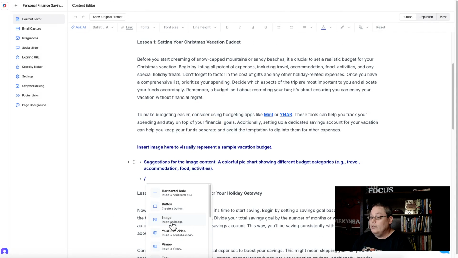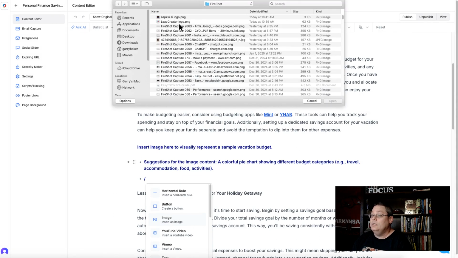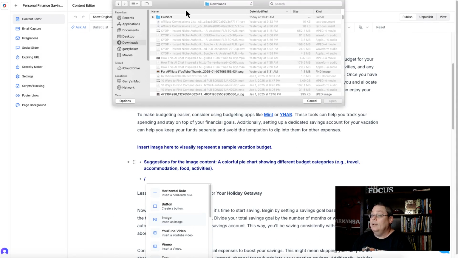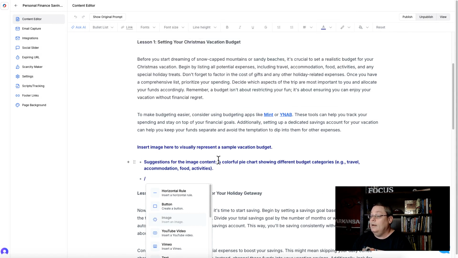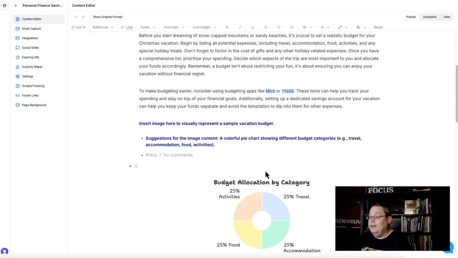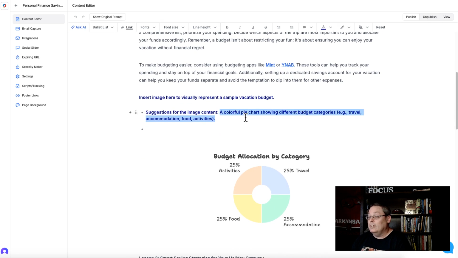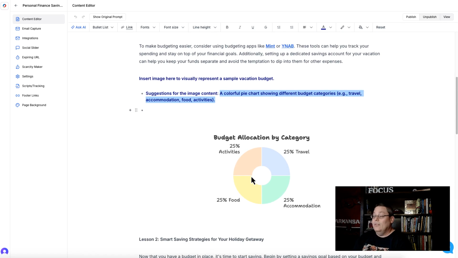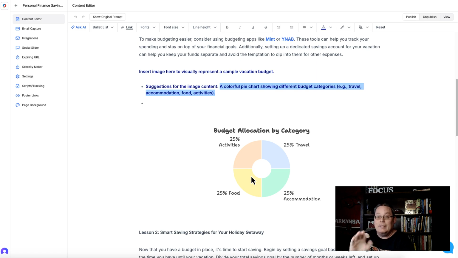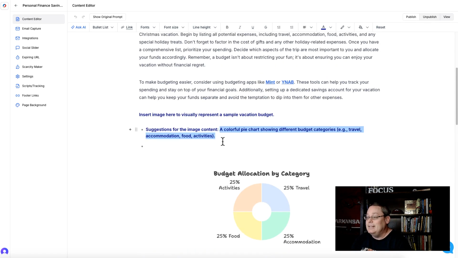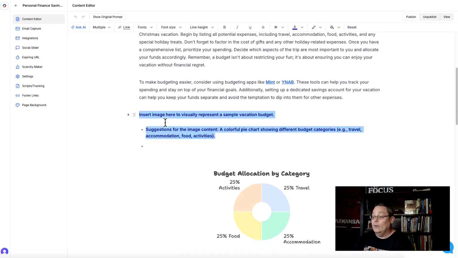Then we're going to go back to Lead Creator and select image again. And we'll go under downloads. Here's that visual element right there. We'll go ahead and select that. It'll take a second here to upload. And now we use this suggestion, a colorful pie chart showing different budget categories. Example, travel, accommodation, food, and activities. And of course, this might not be the right percentage, but you get the idea. We have simply just inserted an image.